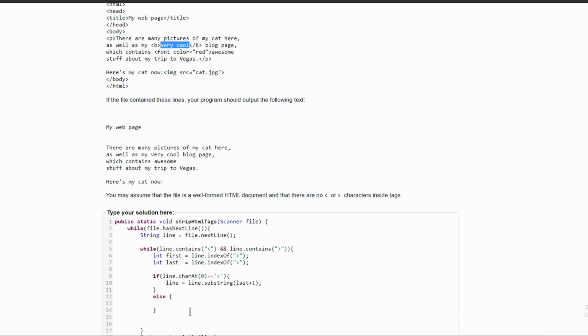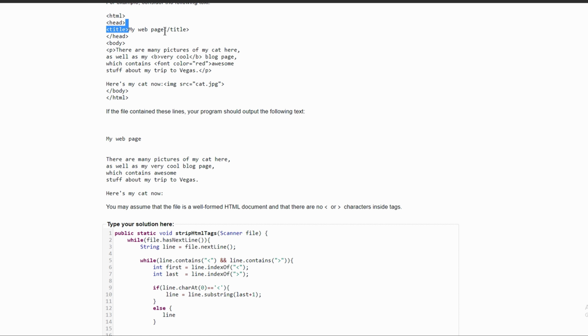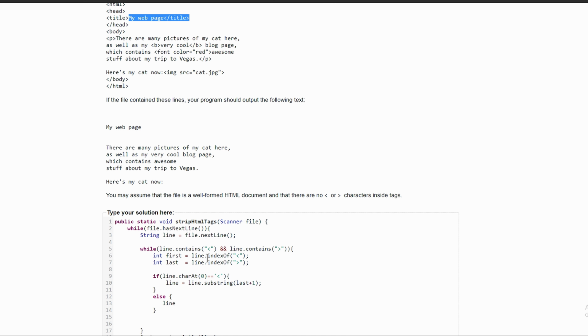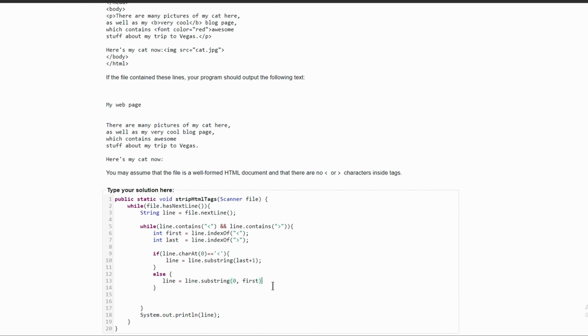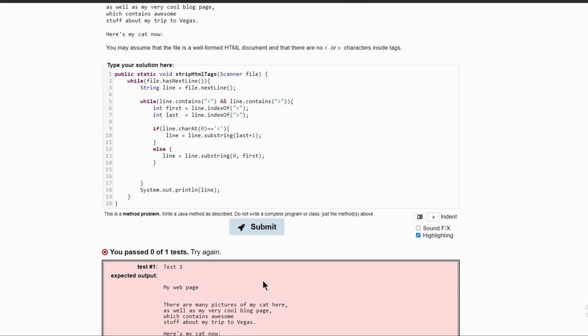So what we're going to do is say that our line, and we're going to use this line as a reference or an example, so we'll say line is equal to line.substring, and we're going to start at the 0th index because this is now our 0th index after we get rid of title, and we're going to run it until we hit first, because first is now going to store this angle bracket. So we're going to run it from 0 to first, and this is going to get this substring from here to here.